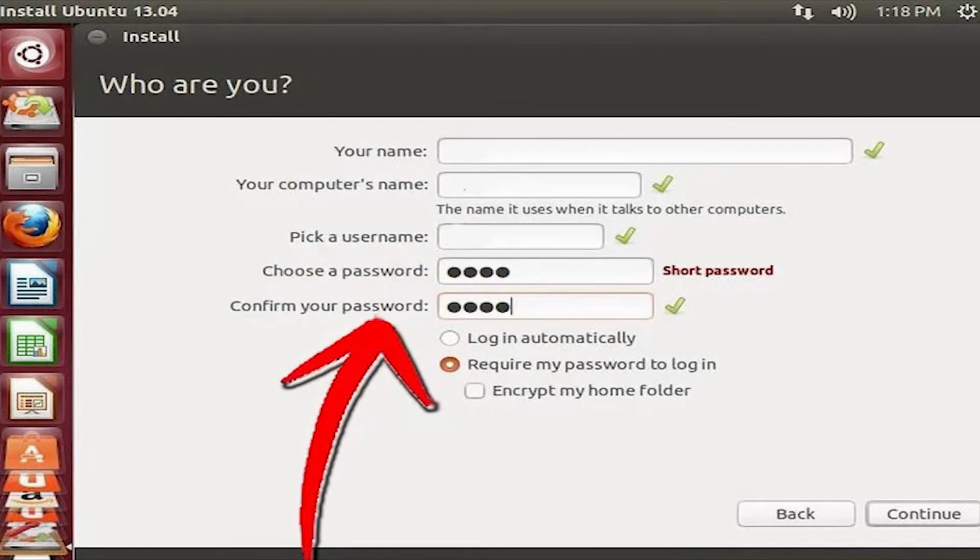Enter your login information. Enter your name, the name of the computer, which will be displayed on the network, choose a username, and come up with a password. You can choose to have Ubuntu automatically log you in, or require your username and password when it starts.